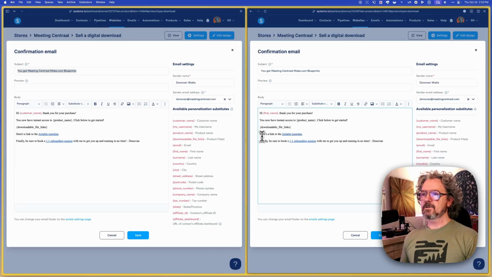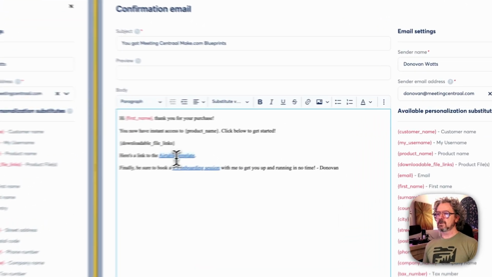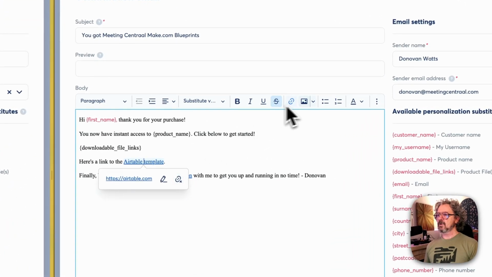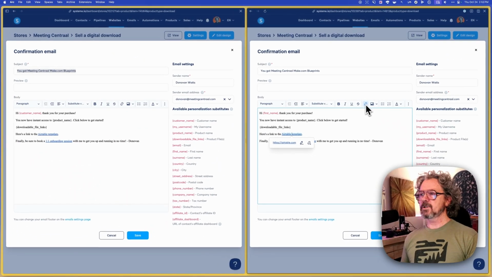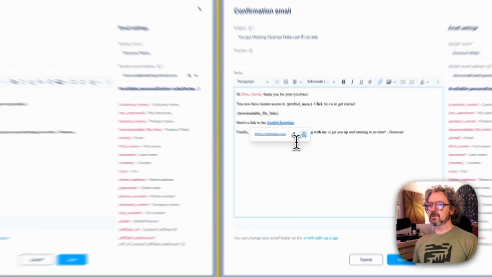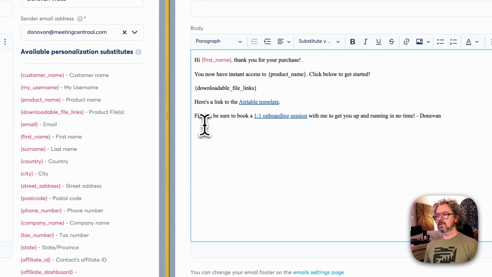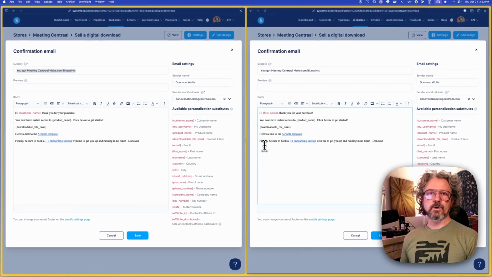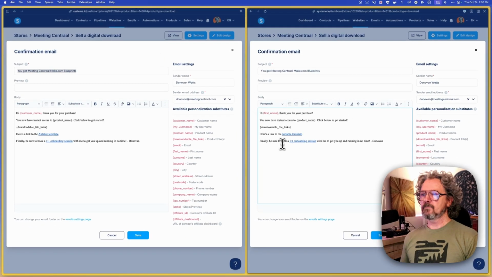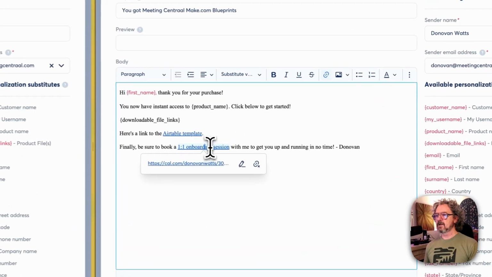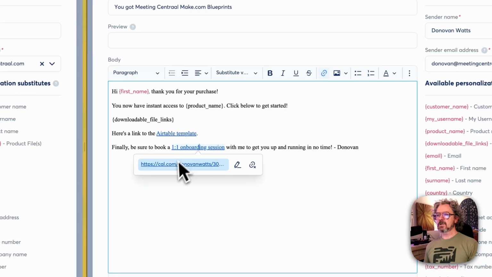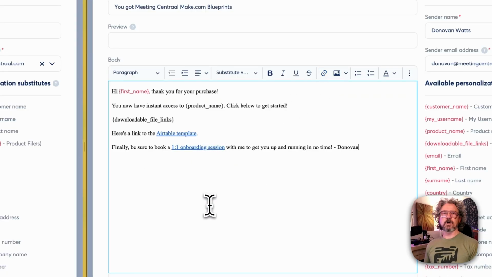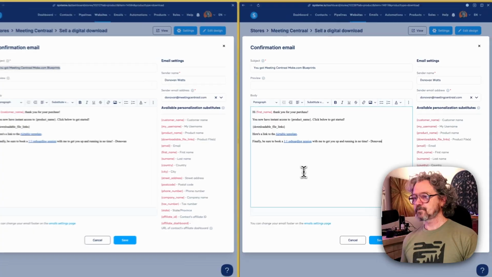And then I added a couple more lines saying, here's a link to the Airtable template, and you can click on that and you have this little toolbar up here, so you can click the little link icon and paste in a web address there. And I did the same thing for my one-on-one booking link, where I say, finally, be sure to book a one-on-one onboarding session with me to get you up and running in no time. And for that, I also clicked the little link and pasted in my cal.com booking link.